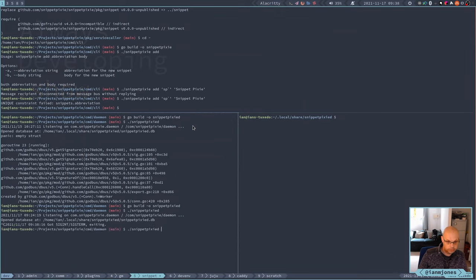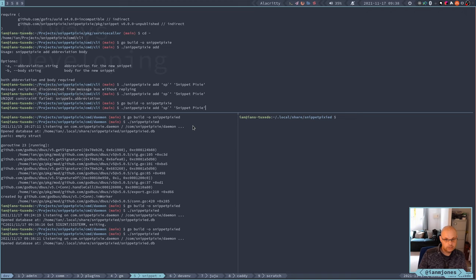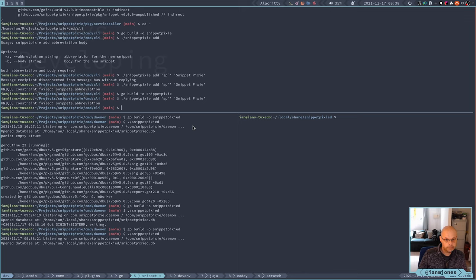So let's stop the daemon, rebuild it, and start it again. And then up here, I don't think we made any changes, but I'll just build that again. And then, right, so I'm going to get the same unique constraint. Okay, so let's do SPU, snippetpixie.com. Boom. Okay.